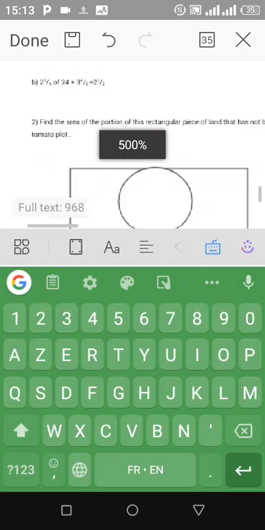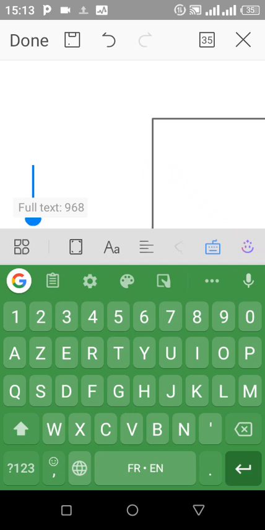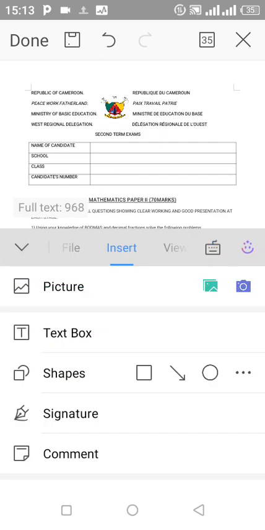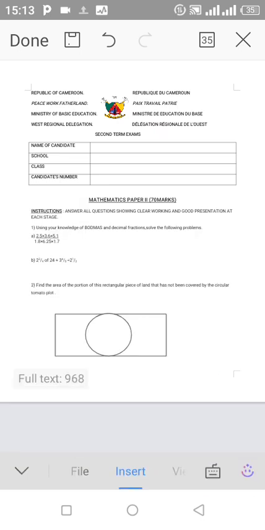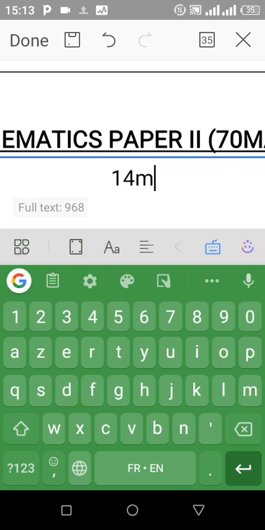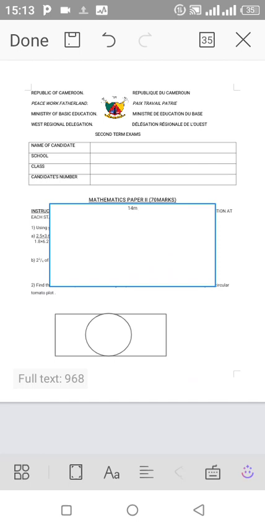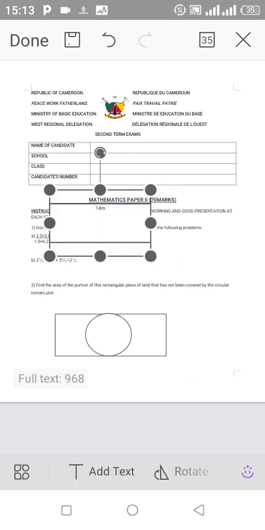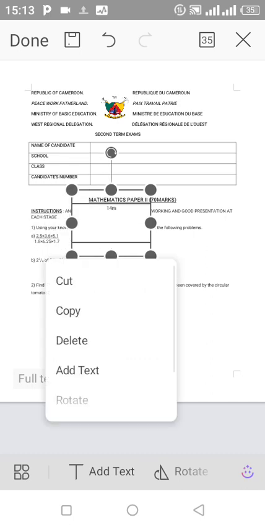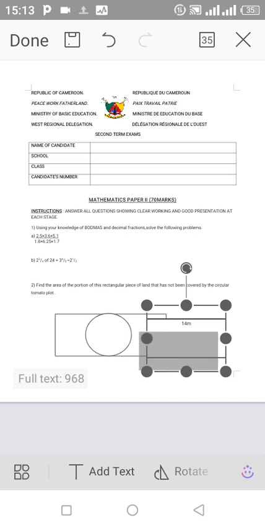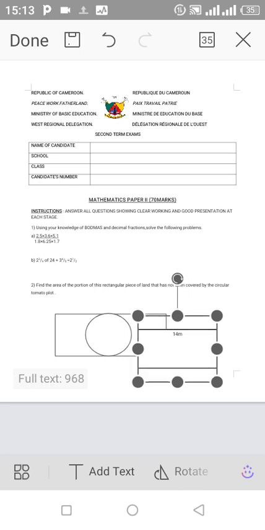Now I want to put the dimensions. So I will still come to these 4 shapes, scroll across to insert, come down and click on text box. In this text box I can just write 14 meters. I can also reduce the text box here. I carry my 14 and put it here, and adjust it to somewhere here.